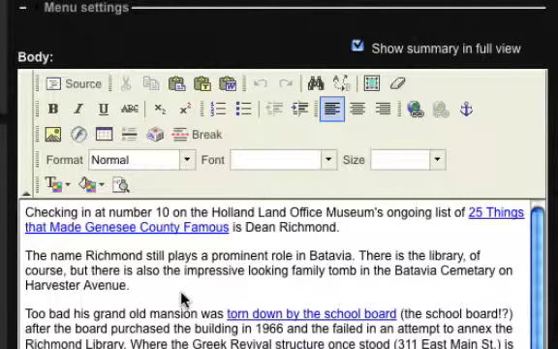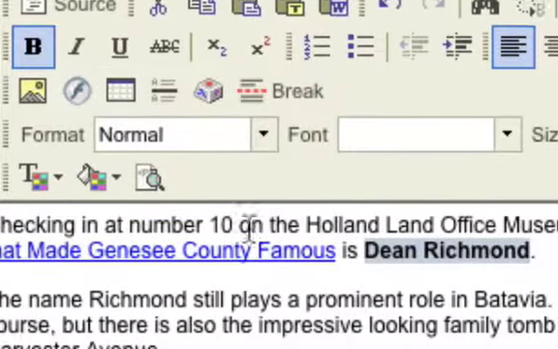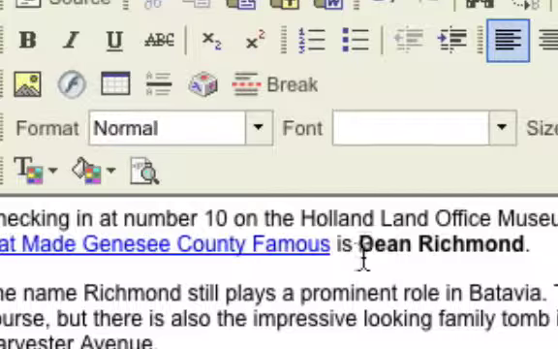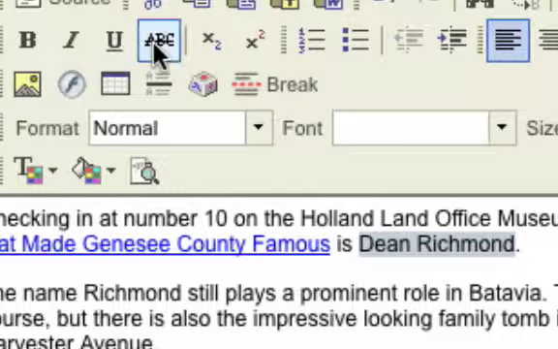Now for this post I really don't need to bold anything, but let's say I did want to bold the name Dean Richmond, then I would just highlight it like that and then come up here and click bold, and now you can see that it's bold. And just as easily, if I decide that's a mistake, I highlight it and unbold it. Same thing would apply with italics, with underline, and with strike through. So those are how you use those controls.